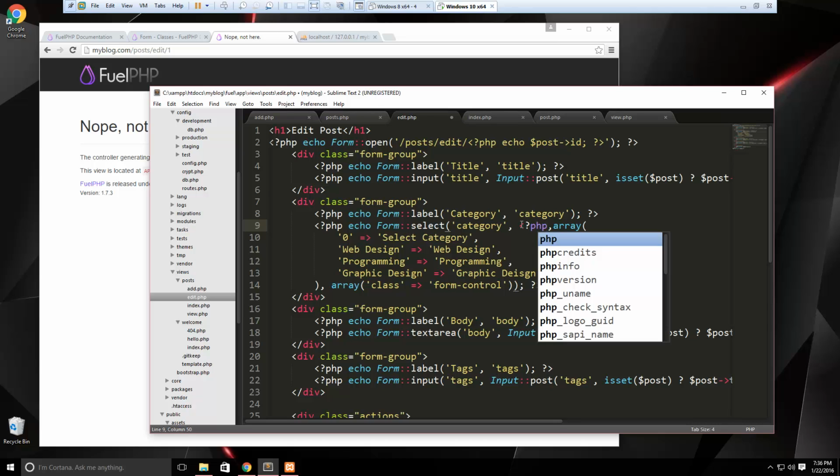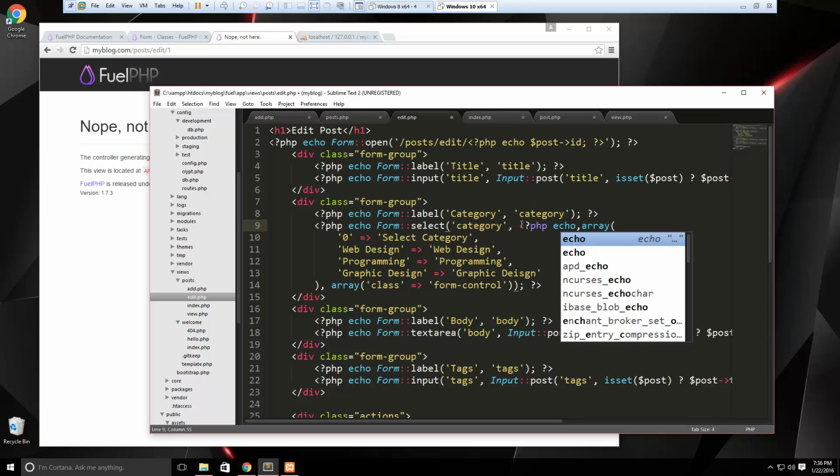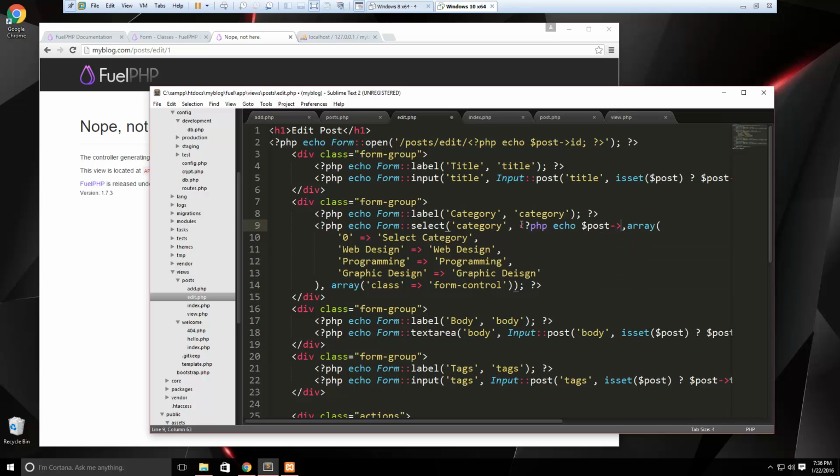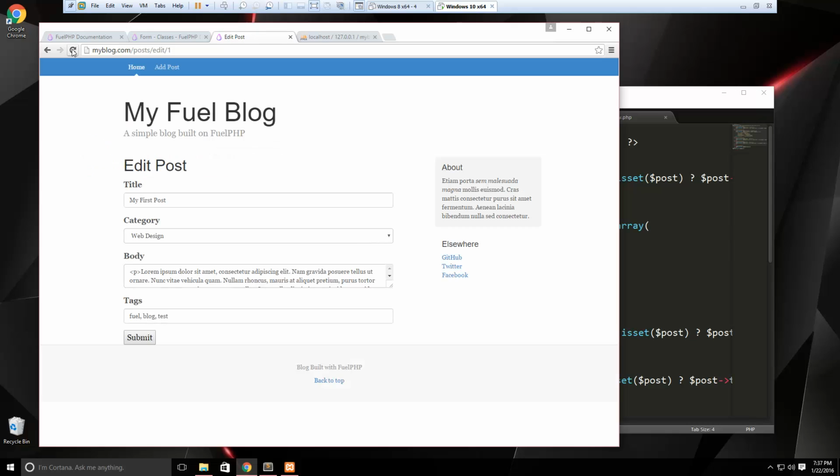the actual category. So we'll say echo post category. Actually, I'm sorry, we don't need the PHP tags because we're already in a set of PHP tags, so that should be fine. Alright, so let's save that and let's see what we come up with. Alright, so now we have our form and you can see it's all filled out, which is perfect.